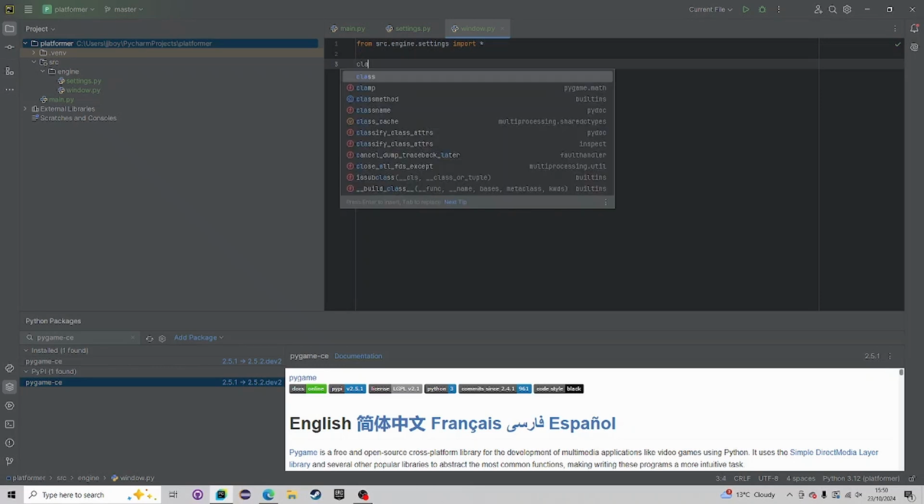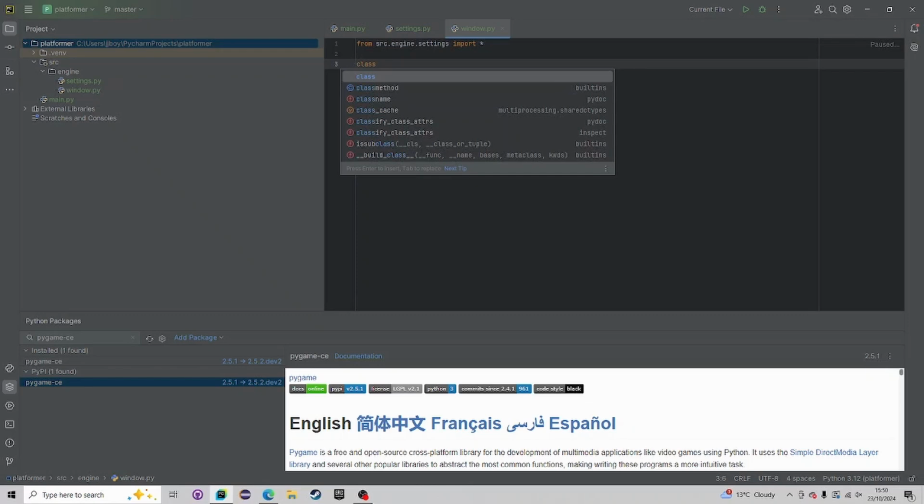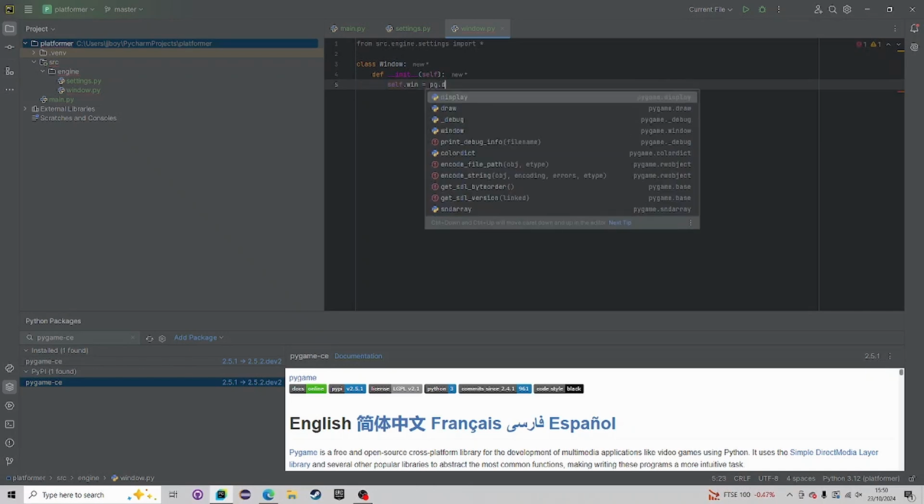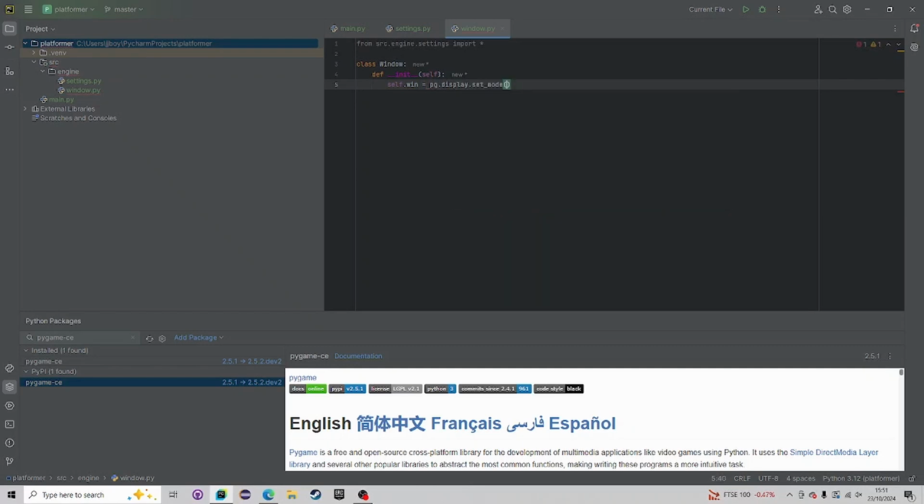So, we are going to use object-oriented programming for most of our files. I'll tell you why it's most of them. And when we make a class, it's always going to be a capital. So this is a capital Window for a window class. And then we will create an initializer, or the constructor, and we will give it a self.win for window equals pg for pygame.display, and then we will set the mode, also known as creating the window.